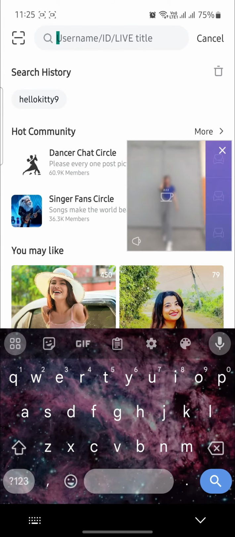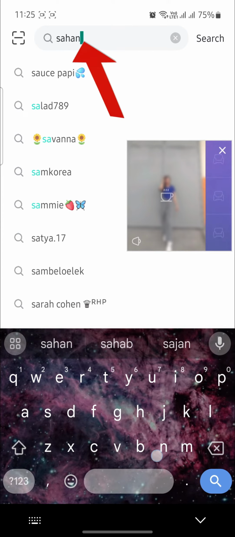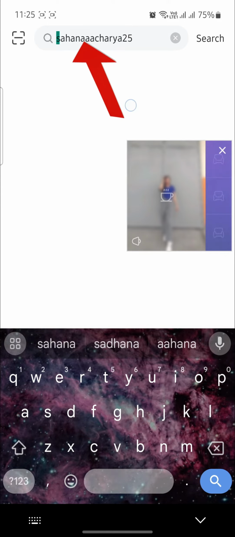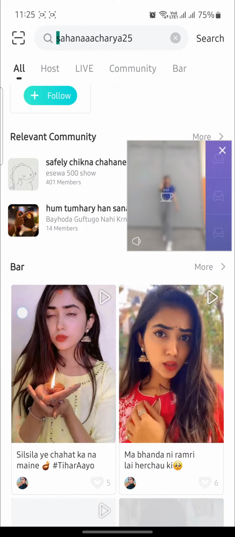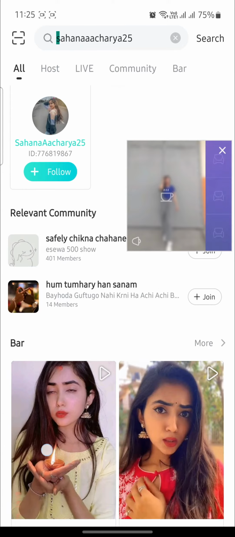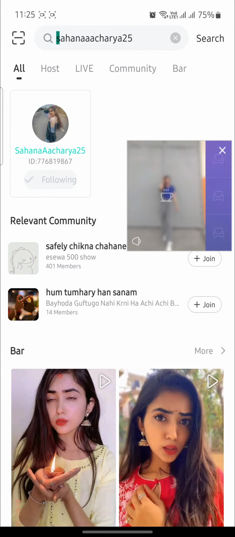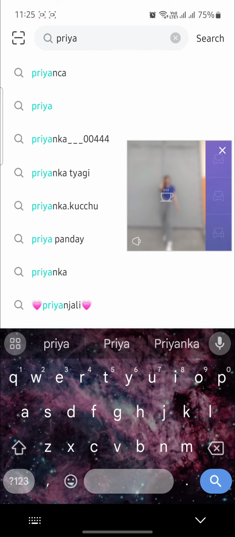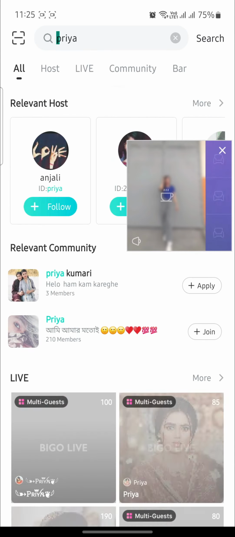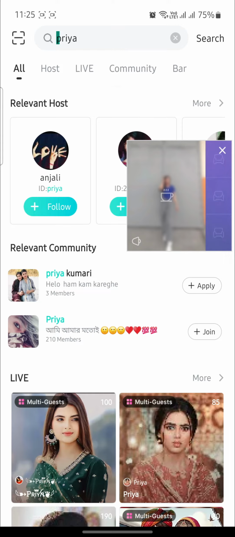Let me show it to you again. In the search bar, search for your friend's name and as you find them, tap on it. If you click on follow, you will start following them. This is the way to connect in Bigo Live. Go to the search bar, search for your friend's name and then click on follow.